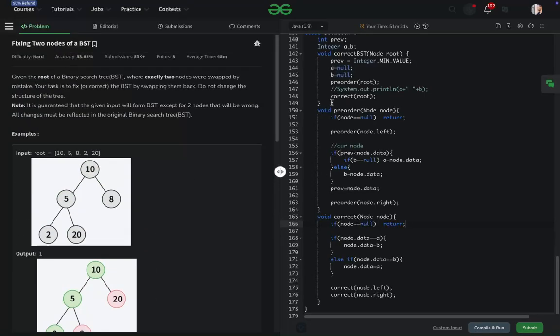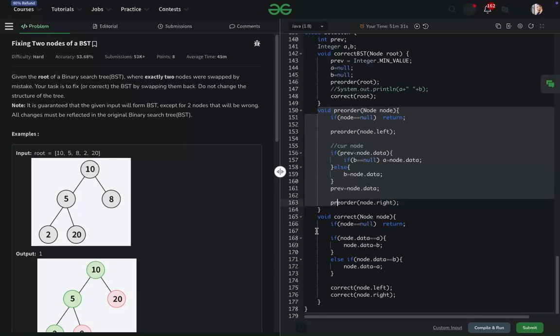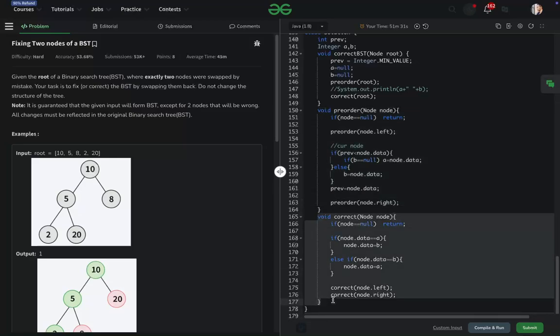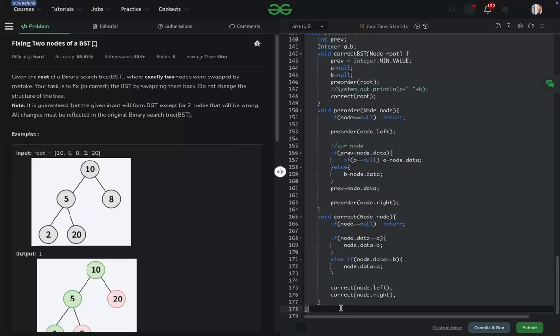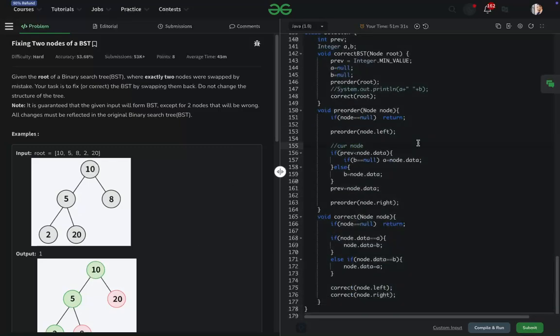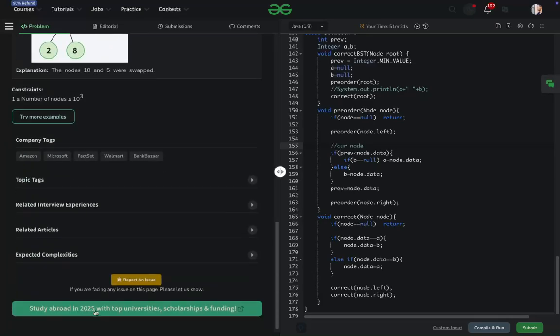Let's talk about time and space complexity. Pre-order will work for order of n. Post-order correct will also work for order of n. So the total time complexity is order of n. And this is about the time complexity. Space is the height of the tree in the recursive stack. So it is order of h.